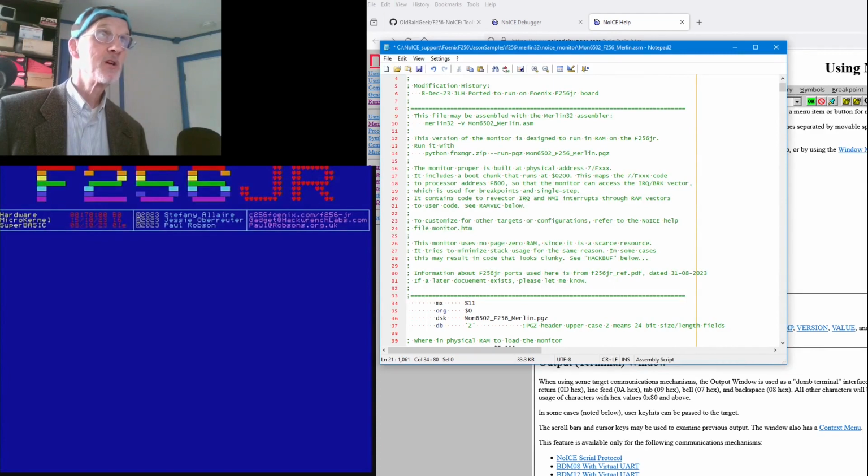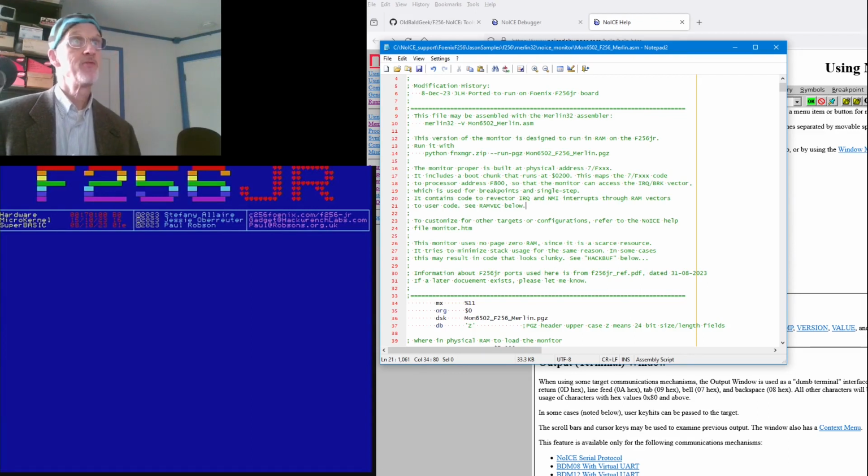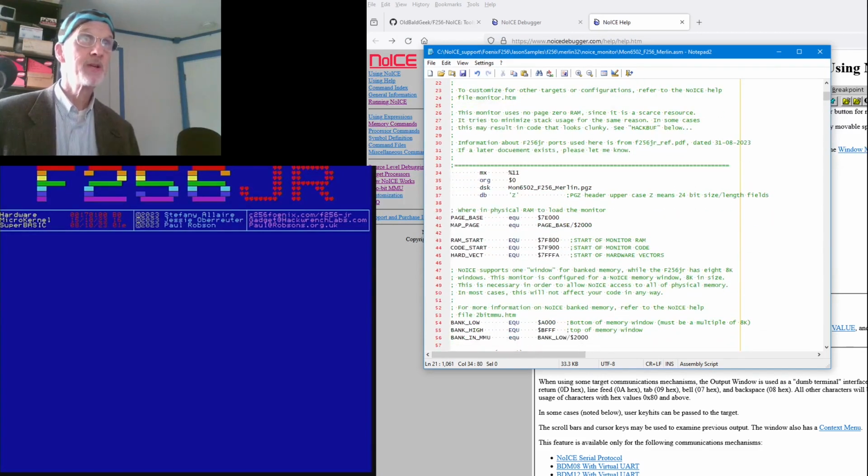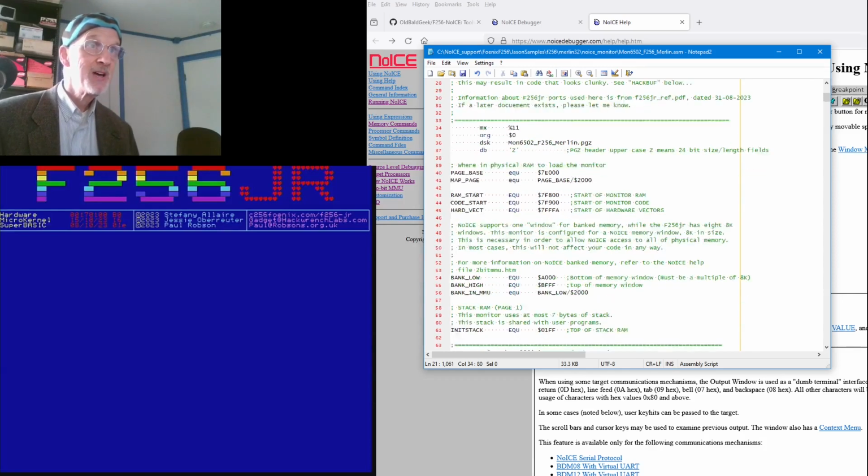And so here's the NoICE monitor. It's fairly standard from the 25-year-old 6502 version of NoICE, and this one's just been tweaked to work on the F256 Junior board using the Merlin assembler. So we've got the magic to get a PGX file.